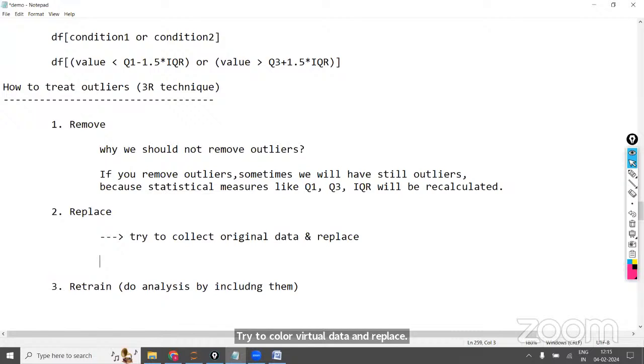If that is not possible, the second option is to replace statistically. If possible, try to replace with the original. Get the original data. If it is a data entry mistake or something, try to collect the original data and replace it.